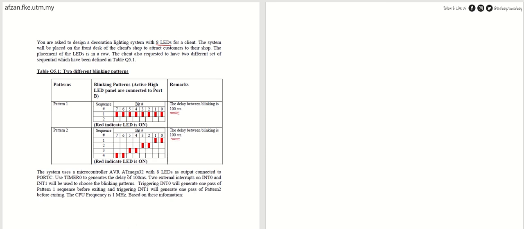Another piece of information from this question is the system uses a microcontroller AVR Mega 32 with 8 LEDs. Again, it highlighted the 8 LEDs as an output. They are connected to port C. So you know that the LEDs are connected to port C, and since the LEDs are connected to port C, port C must be output.